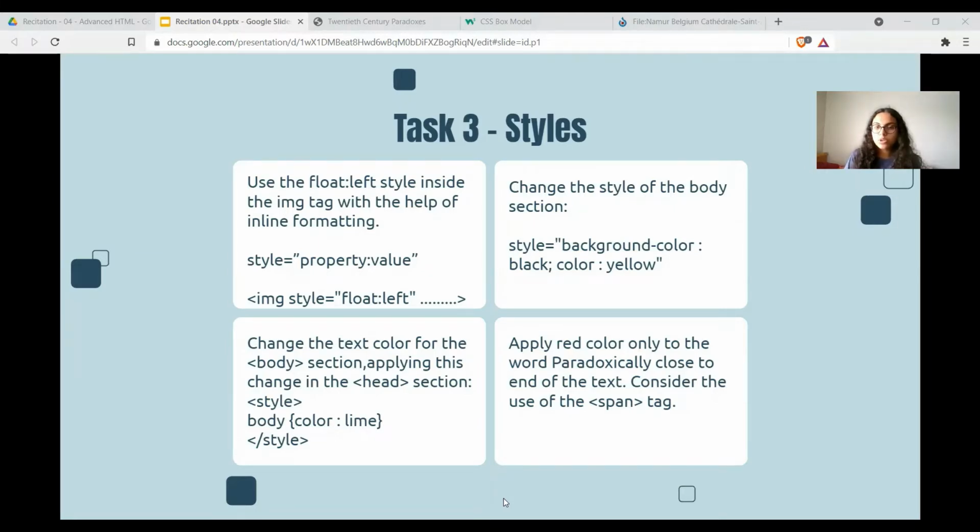So to do this, we can use the float: left style inside the image tag. So when you use that float: left, it will float the image to the left, and this way the image will be surrounded with the text. So when we're using inline styling, the format is style equal to, and then you write the property with the value in quotations. So let's go ahead and do that.